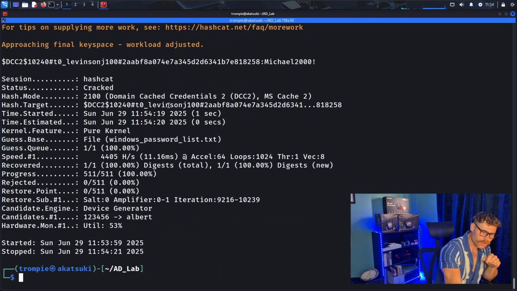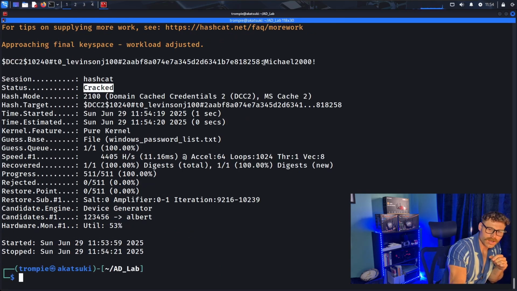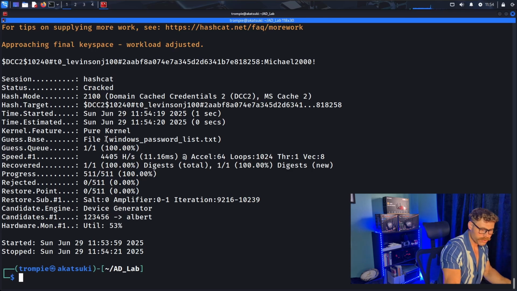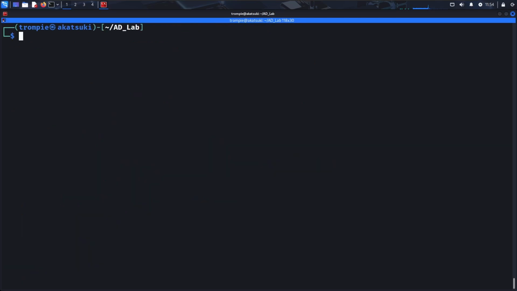Okay, we can see that it cracked the hash, and we've got Michael2000 exclamation, and we've obviously got a T0. And we saw before that the T0 is an enterprise admin. So what we can do with this T0 is we can do the same thing that we did with secretsdump. Let's do that. So secretsdump, but this time we will dump the hashes from the DC, and this time we can get all of the domain hashes.